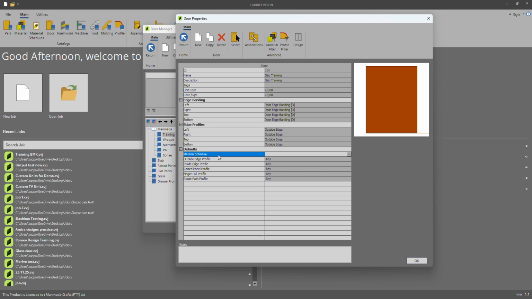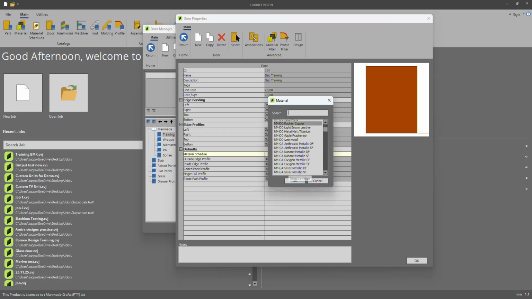Okay. One more thing that I want to show you with the slab door. Material schedule. If you go here to the three dots on the side, it'll give you a list of all of the material schedules available that we've set up so far in Cabinet Vision.